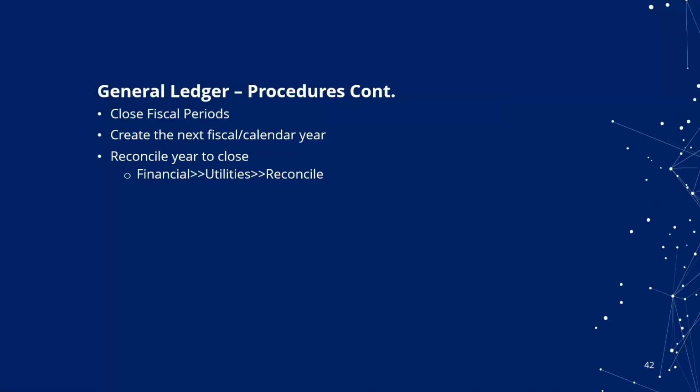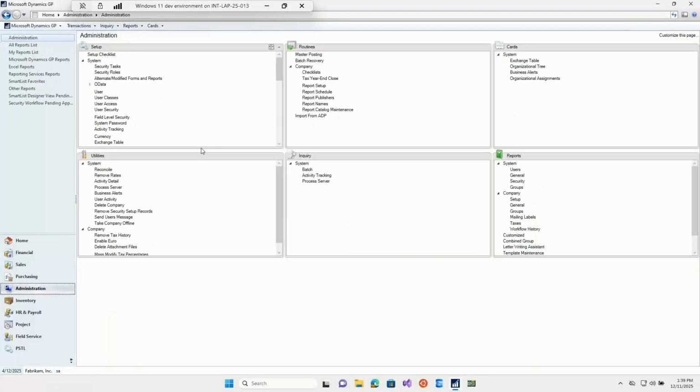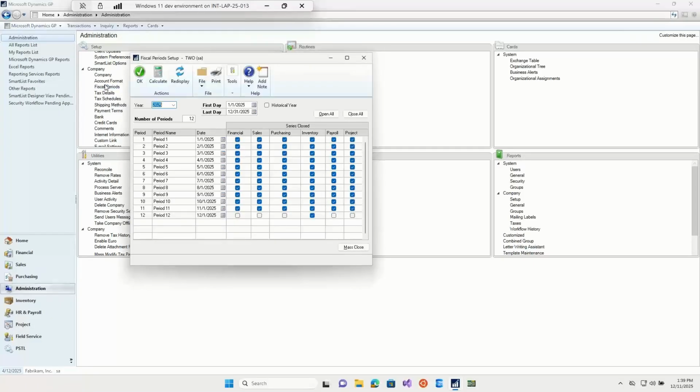At that point, once you've got your pre-year-end reports printed, we recommend closing the fiscal periods, creating the new fiscal and calendar year, and that's all done back in GP. If I open up GP again under your administration pane here and set up company fiscal periods, we come in here and close out the fiscal periods, and then make sure you set up your new year.